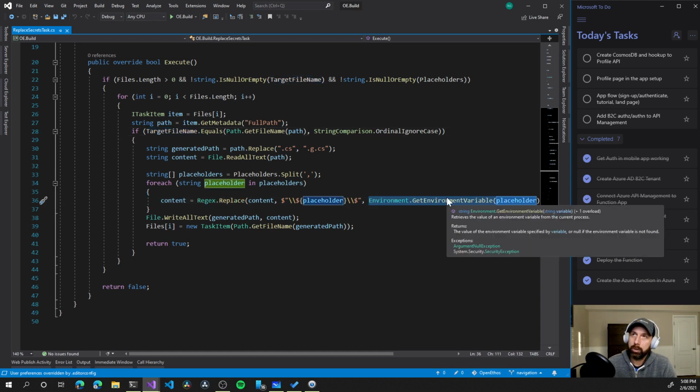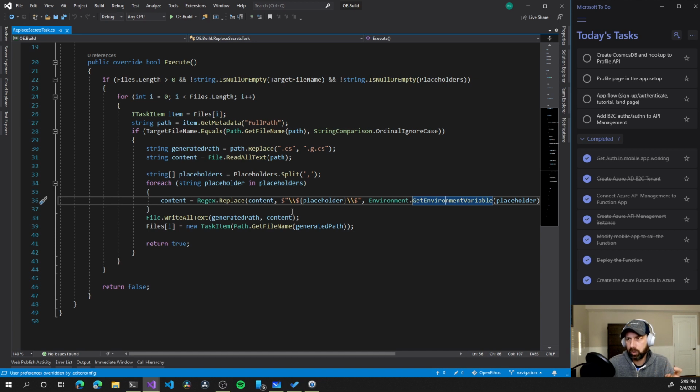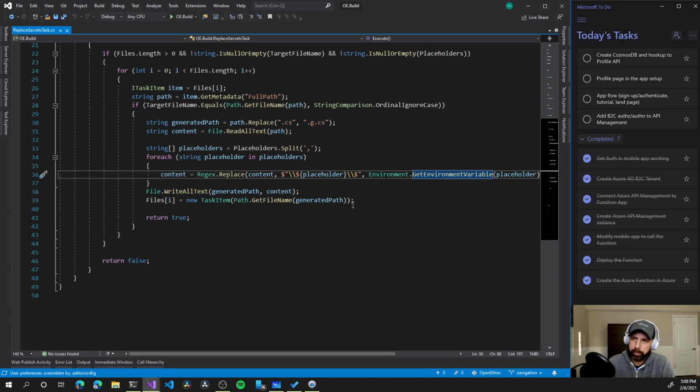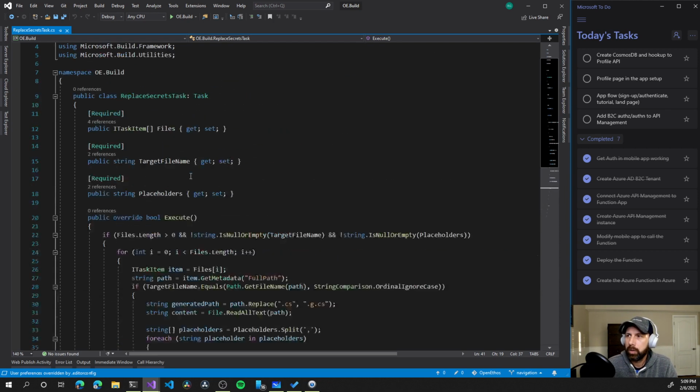What I can do is, on my system, and eventually on whatever build system we set up to do all the builds and deploys, create environment variables that are hidden behind the scenes, and then go through using this task and rip out the placeholders and replace them with an environment variable that has the same name, and then ultimately write the file back down, and return true if we succeeded, or false if we didn't. So this is the task.